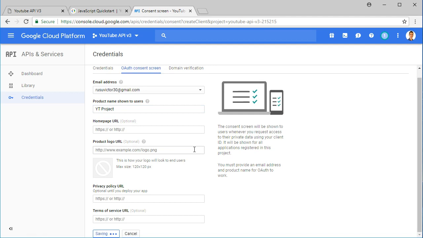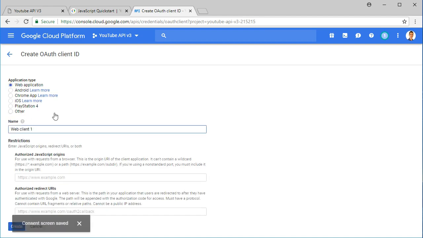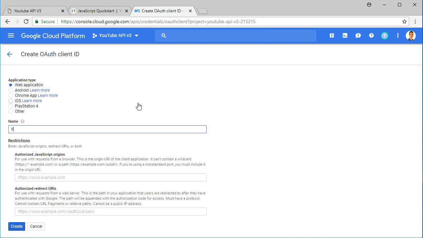Then click save. All right, after that we choose the application type, which is web application. We choose another application name here. Let's put YT, which means YouTube project API version 3.